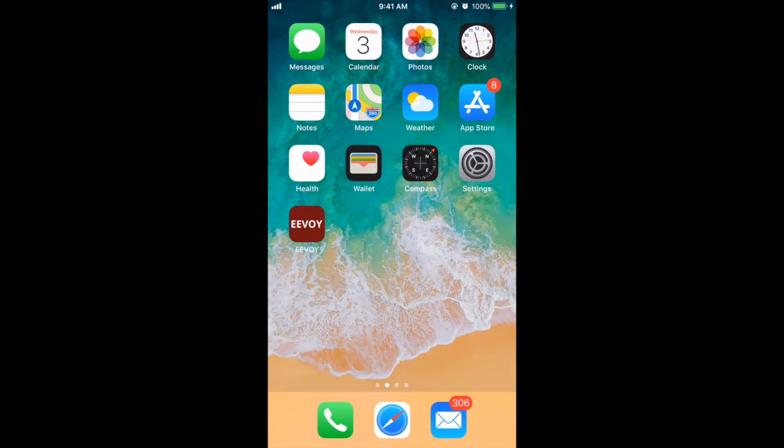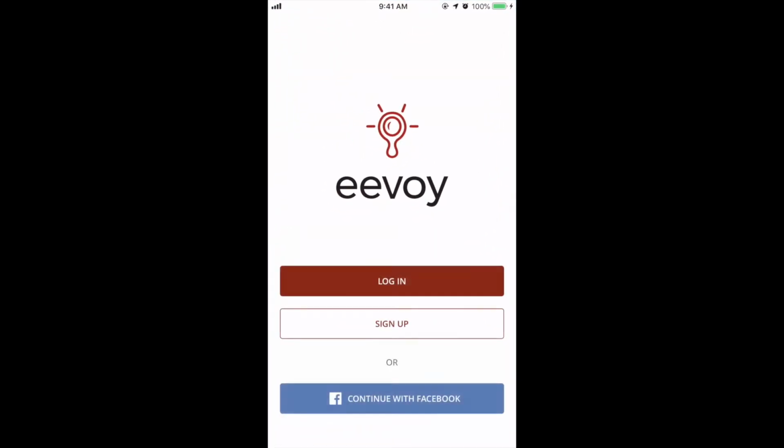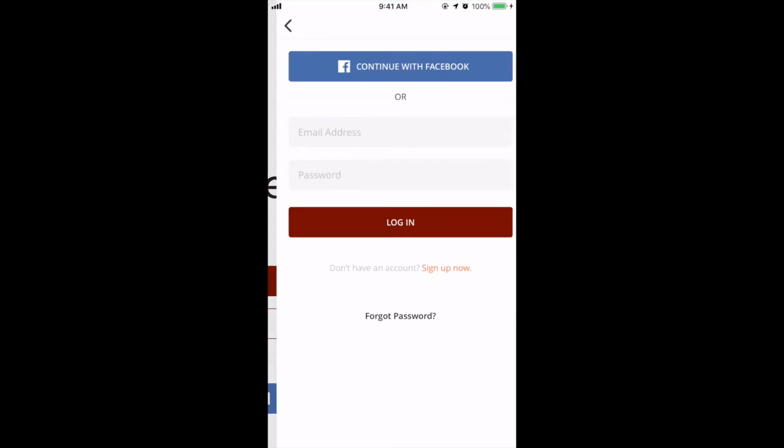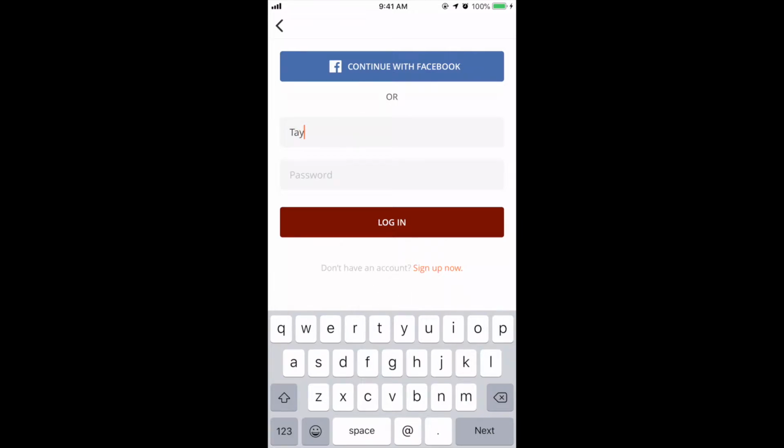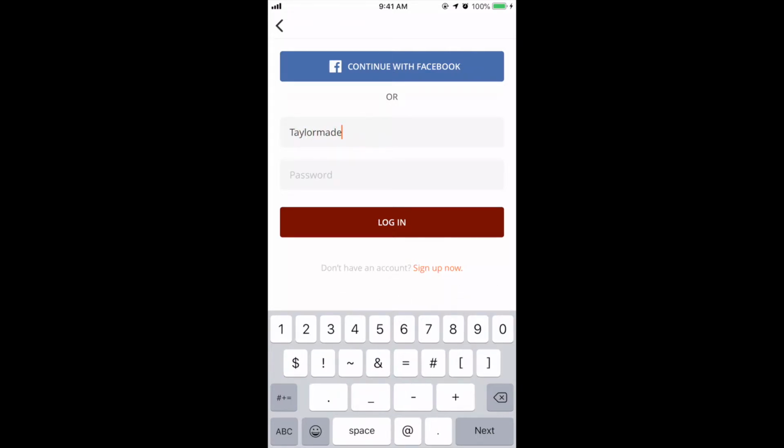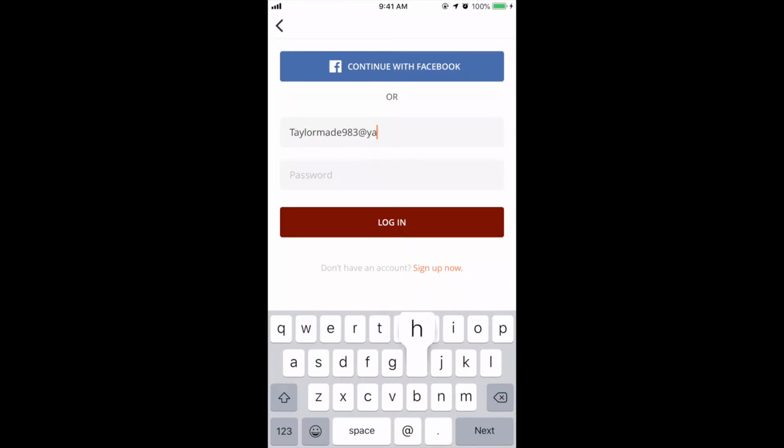Now that you have registered online as a beauty service provider, here's a quick tutorial on how to get started on the EEVOY app. After you've downloaded the EEVOY app on the App Store, log in with the email address you entered under the Employee section of your online profile, and enter the temporary password you received from EEVOY in your email.